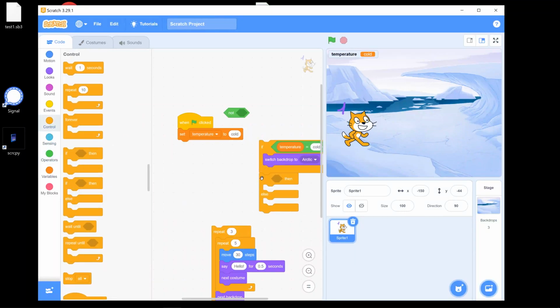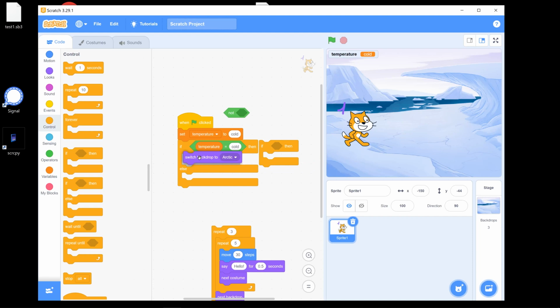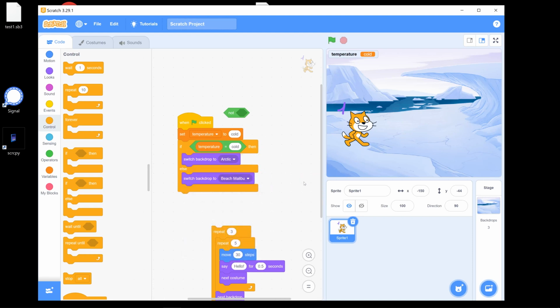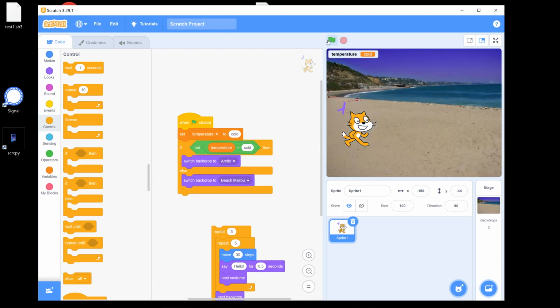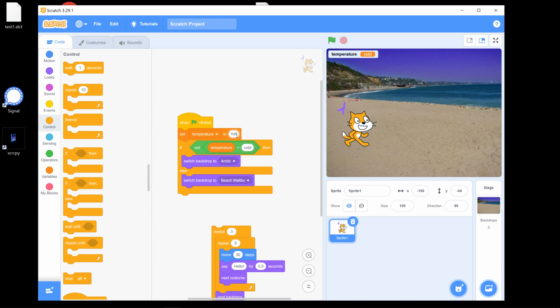Now this if statement can also cover more ground. Like for example, if the temperature is equal to cold, then change into Arctic. But if it's anything else other than cold, it will change into the beach. So for example, let's use the not statement and invert it. If it's not equal to cold, then it will change into the beach. You can change the variable or the logic statement, the green part.